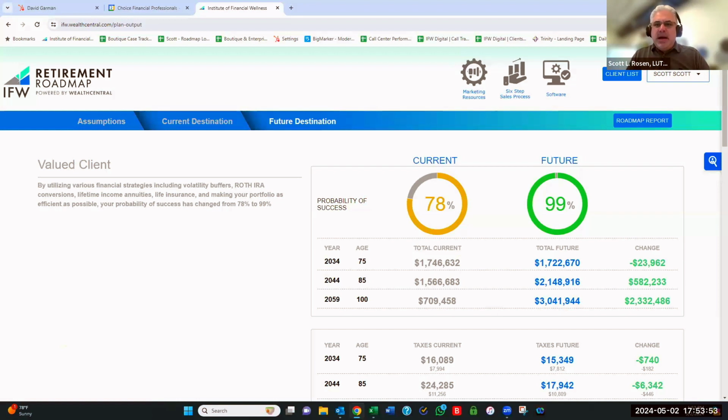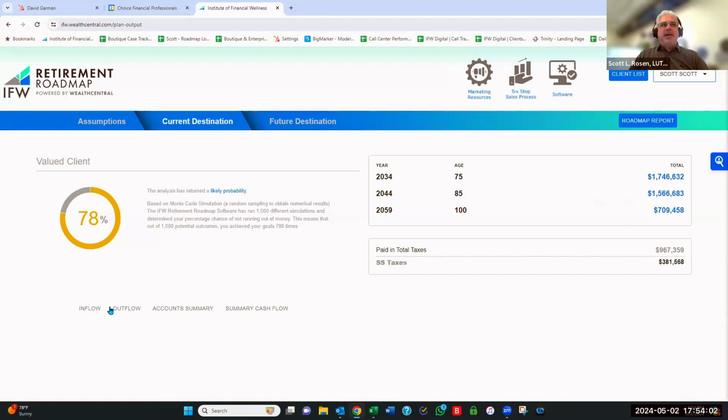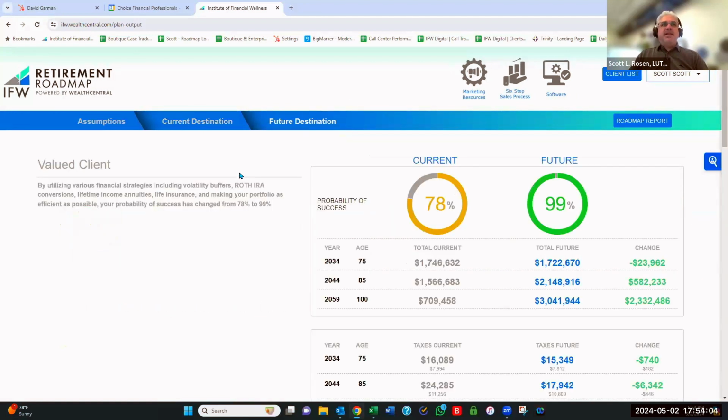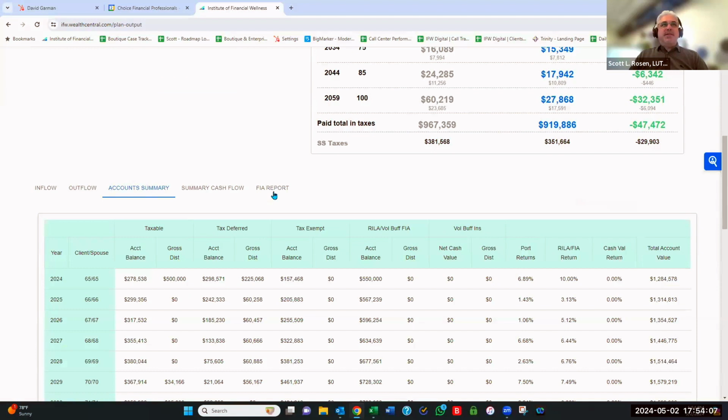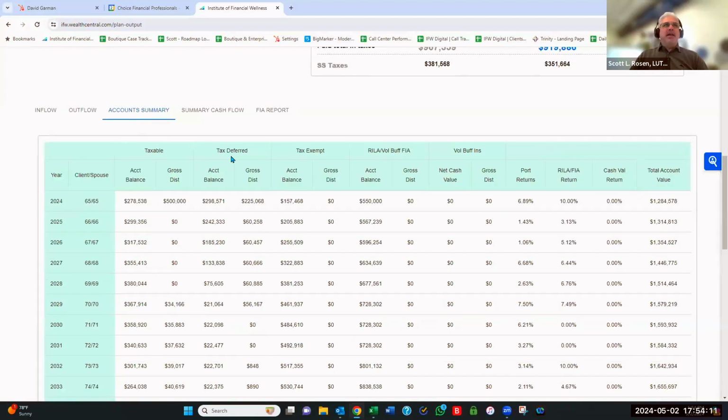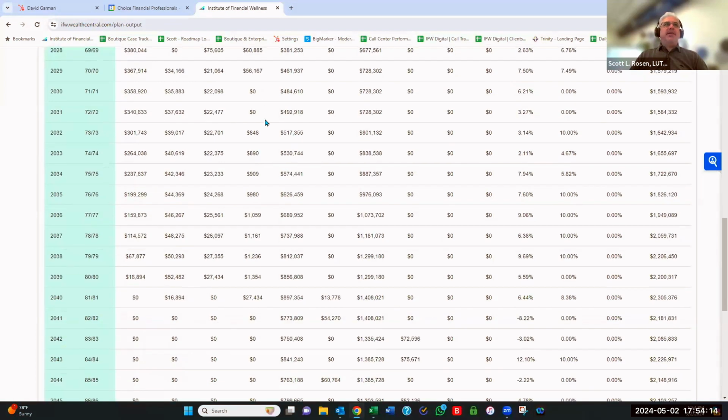Show how much the client loses in taxes. Okay, so now remember, you have current destination. There are 4 reports, future destination, same 4 reports. There's a 5th one if you have a GIA. And in account summary, under tax deferred, you'll notice right here, look at the age 73. Here's the RMD that's being taken in these specific years. So we'll show that in the details.